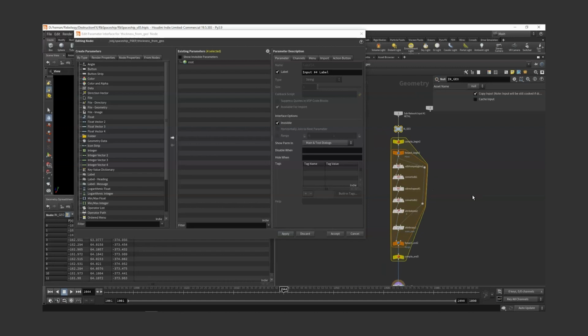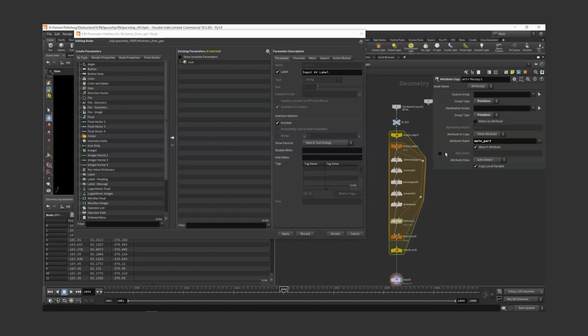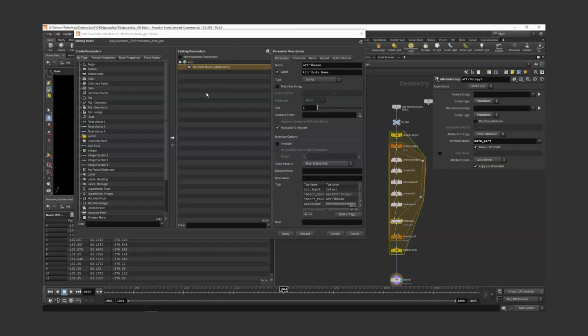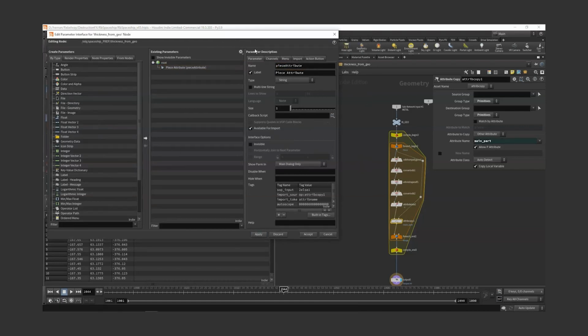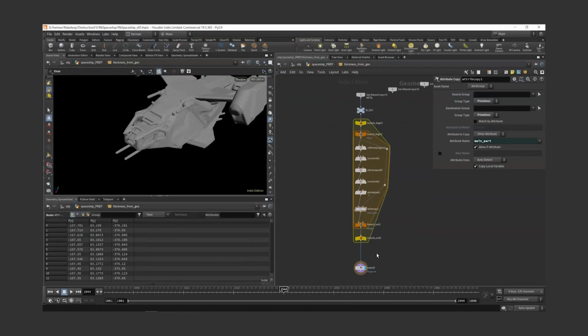And then I just need to think about what parameters I need to expose to the user. The most important thing, I feel, is the attribute that we are using to iterate, which in this case is main part, but you as a user might decide that you want to use a different attribute. So I'm gonna drag and drop the attribute name, and I'm gonna update the name to piece attribute. Once you have that done, I'm gonna click accept.